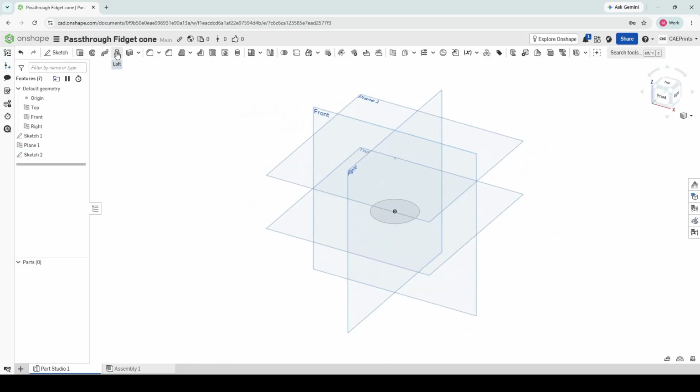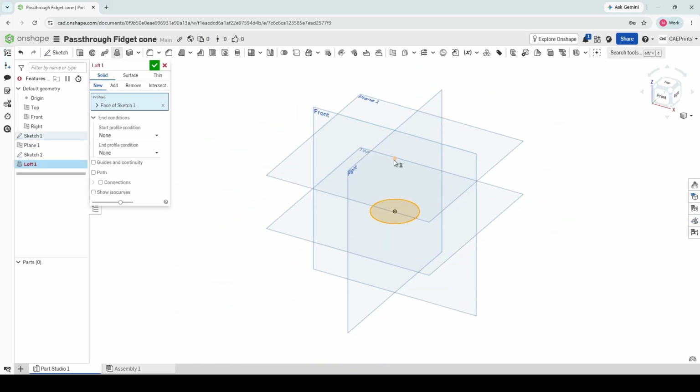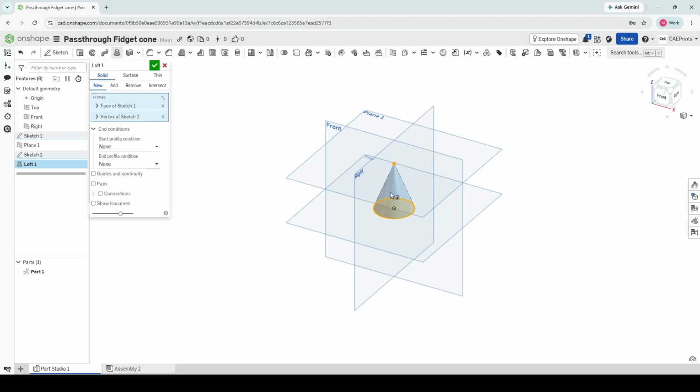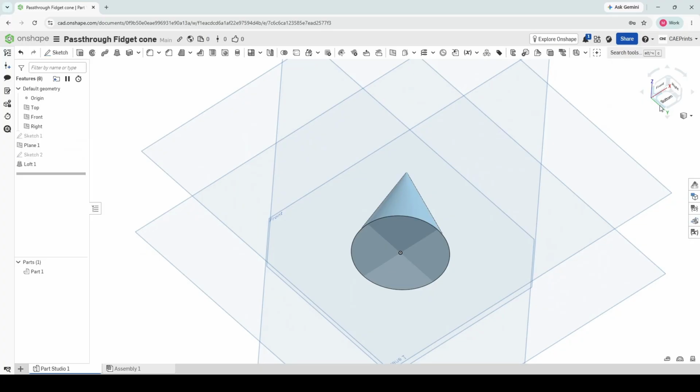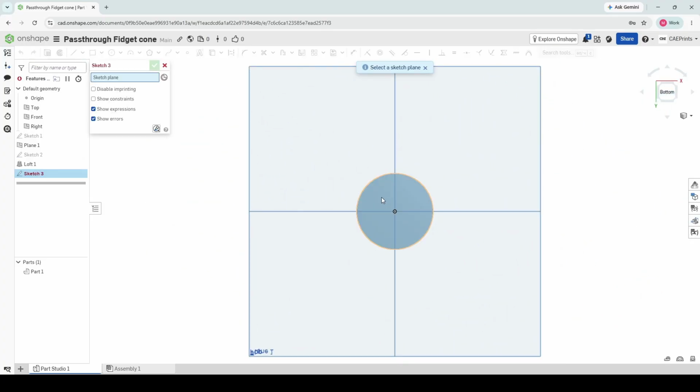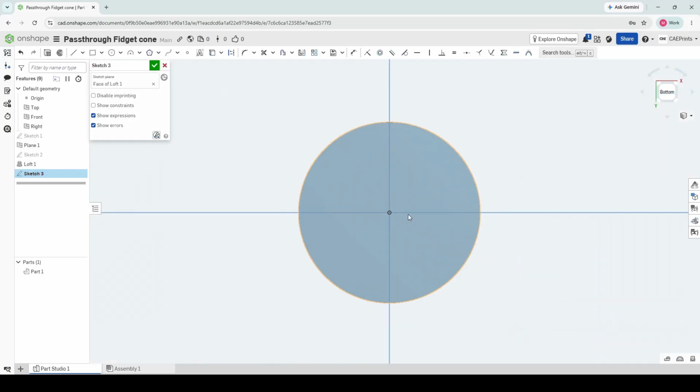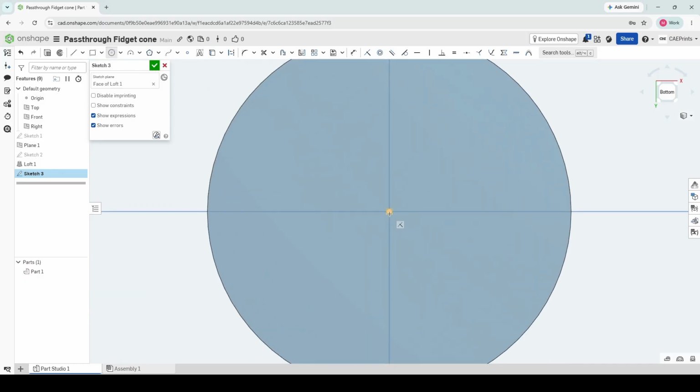Now, once we have that, we're going to use our loft tool to create the space between these two, creating our cone. From here, we can navigate to the bottom of our cone and add a sketch. Here, we're going to make the guidelines for the spiral we want to make.